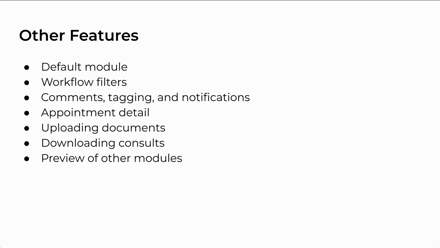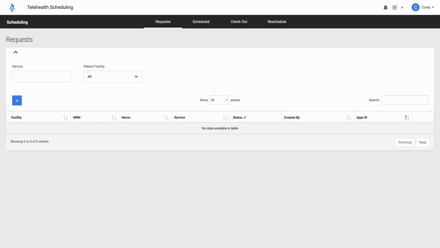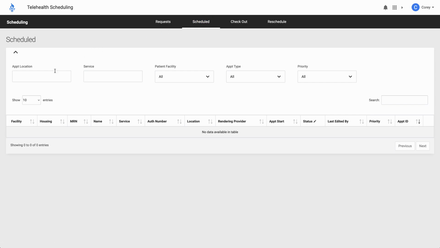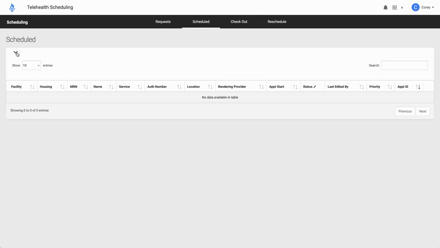The next thing I'll go over is workflow filters. In the different workflows, there are different filters. You can see in this first request workflow in the scheduling module, we can filter by the different services and the different facilities. In most cases, you're only going to have access to one facility, but that is a filter there. In the scheduled workflow, you can see that there's appointment location, service, facility, appointment type, priority. These are filters that you can select, and then they're sticky, and so if you set those filters, you can actually hide those filters to give yourself more real estate for patient information.